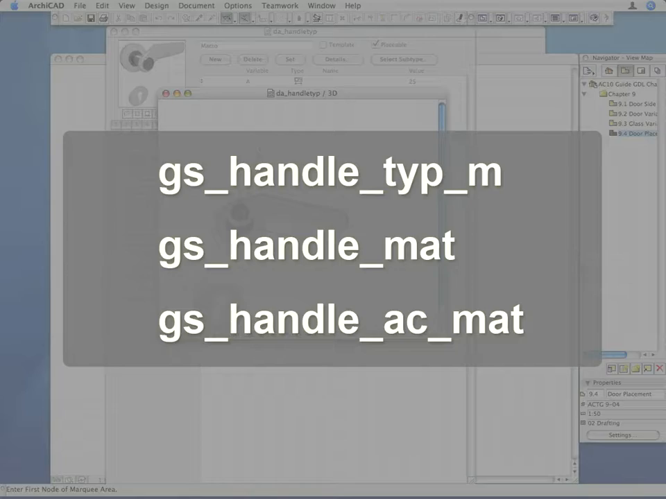We will use 3 parameters of the macro in the door object. We will transfer the values of these parameters to the macro when we call it. If there is no value transferred to the macro for a given parameter, then the macro will use the default value of that parameter. We will use the GS_handle_type_M, GS_handle_mat, and GS_handle_AC_mat parameters. We have corresponding parameters in the door object, which we will be able to specify there and transfer their value when calling the macro.